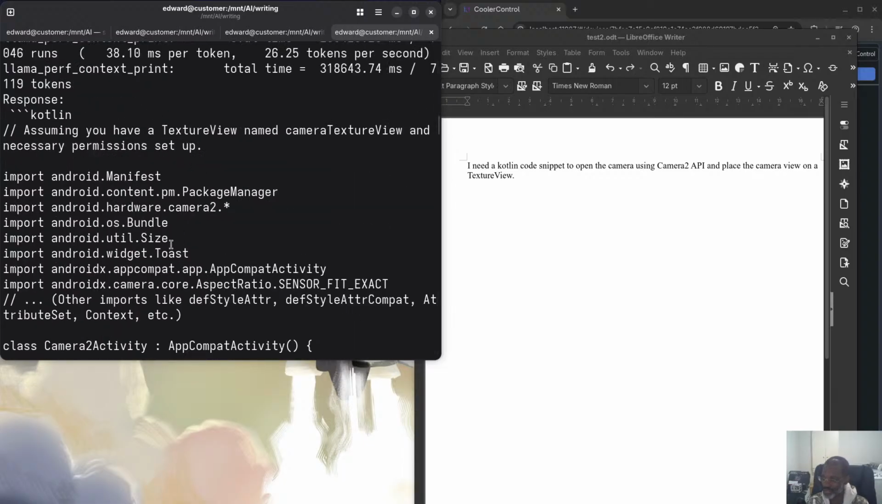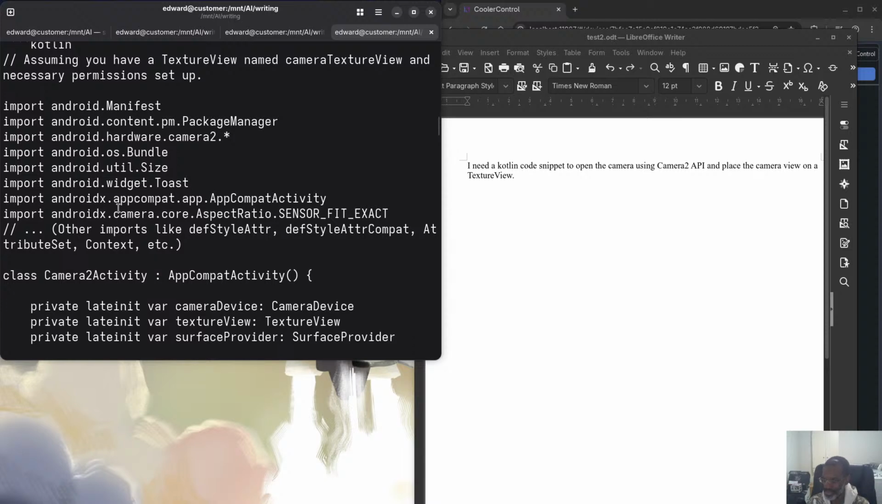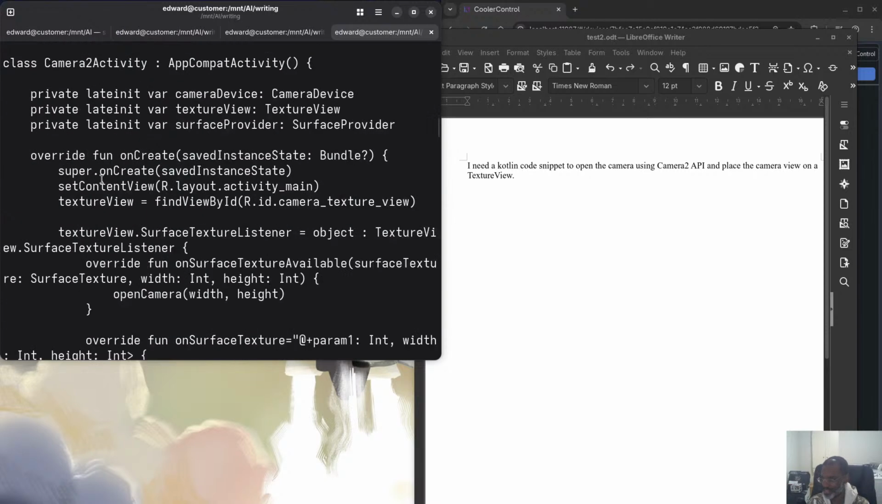I can really tell because it says assuming you have a text review named camera text review and necessary permission set up. Yeah, okay, fine, I'll set that up. But what I'm saying is that this is not enough. There's a lot of imports missing. It says other imports. Well, I don't know what they are, so I'm not gonna guess because sometimes they conflict with each other. So this is a fail.